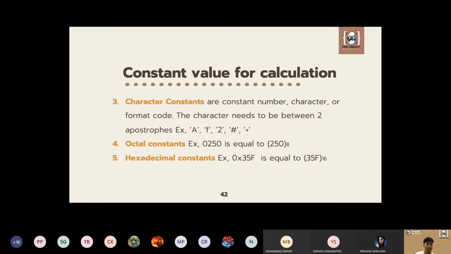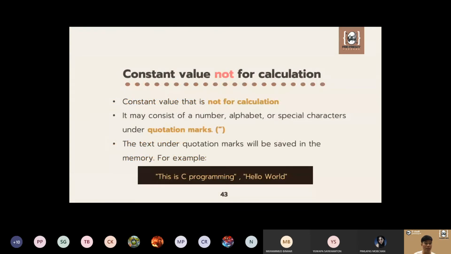It is a constant of numbers, characters, or format codes, which has to be in between two apostrophes. For example, the big A here, the F, the 2, the hashtag, and the plus sign. The last two are the octal constant and hexadecimal constant. You're not going to use these for sure, but you had better learn some of it, right? So let's go for the next one, the constant values not for calculation.